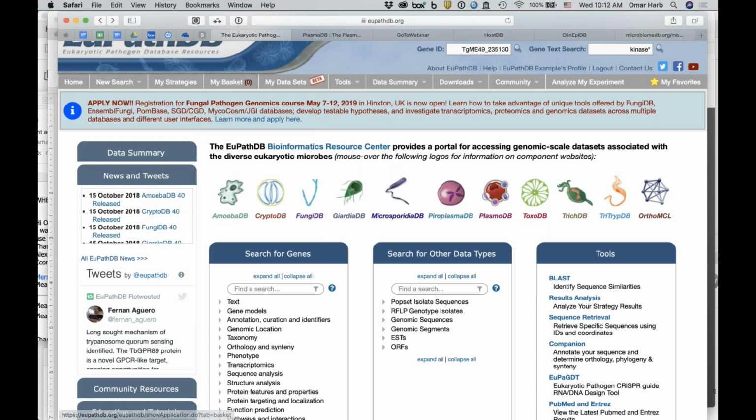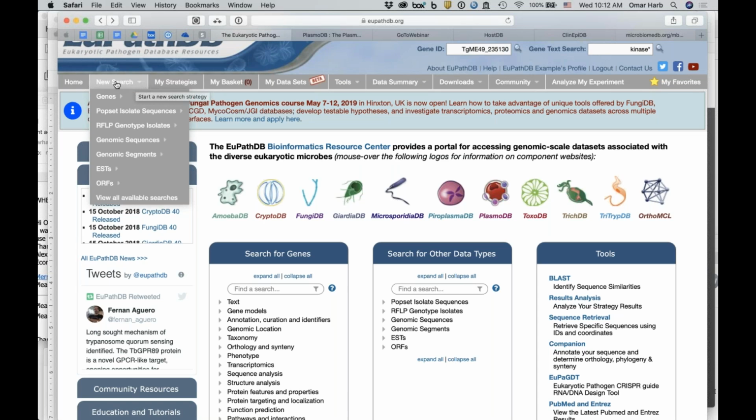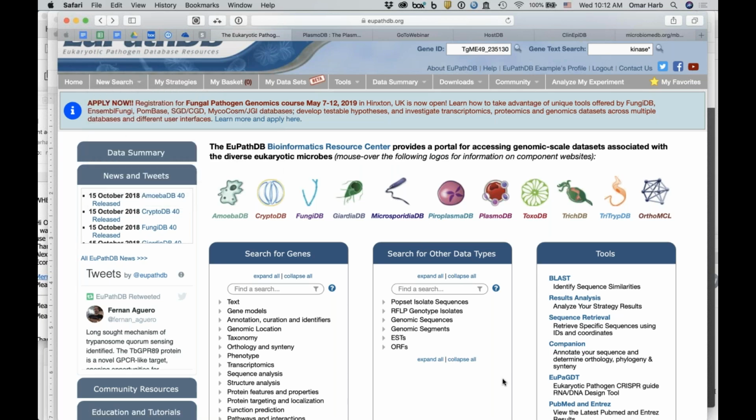So for example, all the searches that are available here under New Search with all of these tiered menus are also all available right here in the central portion of the site, and that applies to all of our resources. There are some tools available to you from the gray menu bar that are not necessarily available elsewhere.